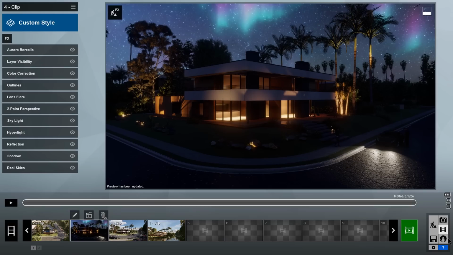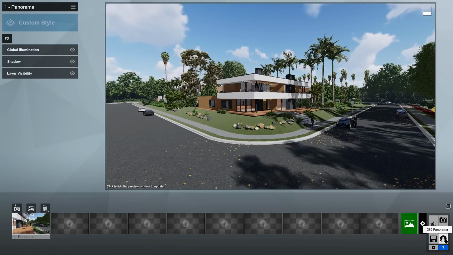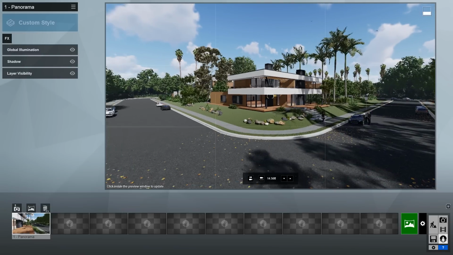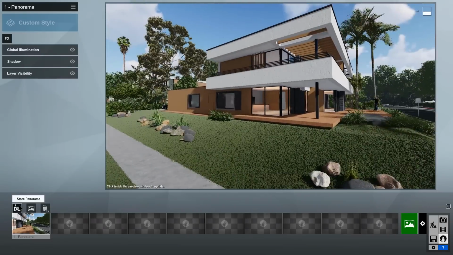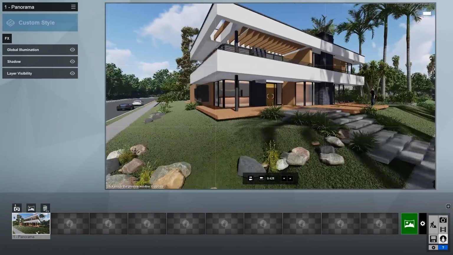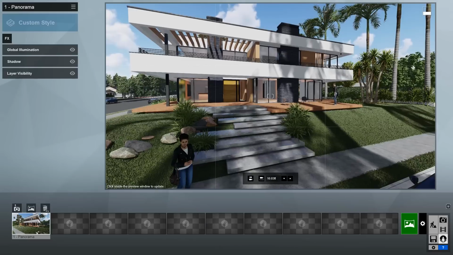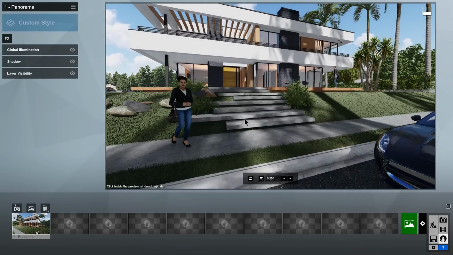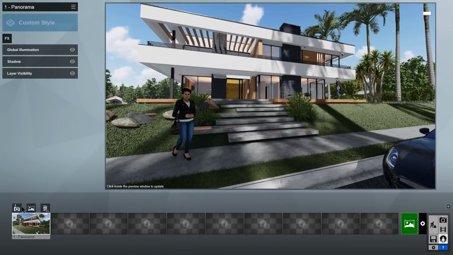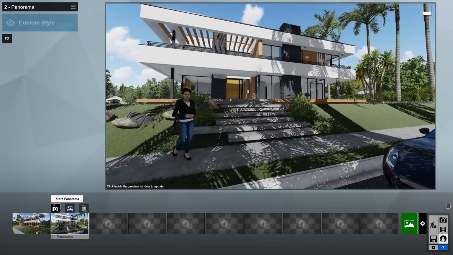Click here to access the Panorama Studio. The interface changes a bit, but the idea is the same. Move around your scene and select locations by clicking on the Store Camera button. Each location will eventually be rendered as a 360 panorama and uploaded to My Lumion for sharing and viewing online, or for use in a virtual reality headset.